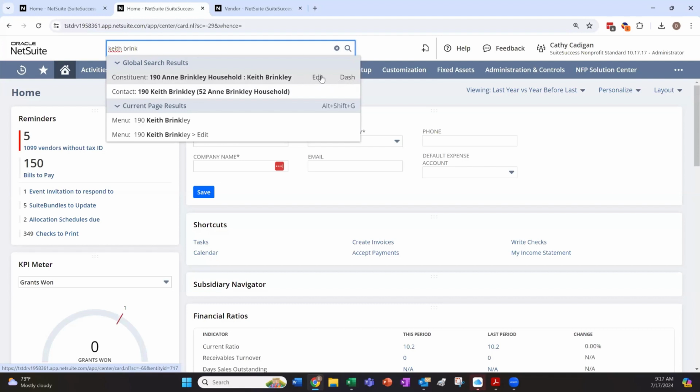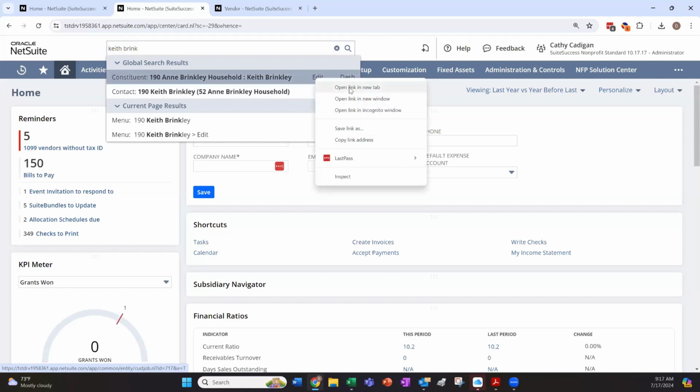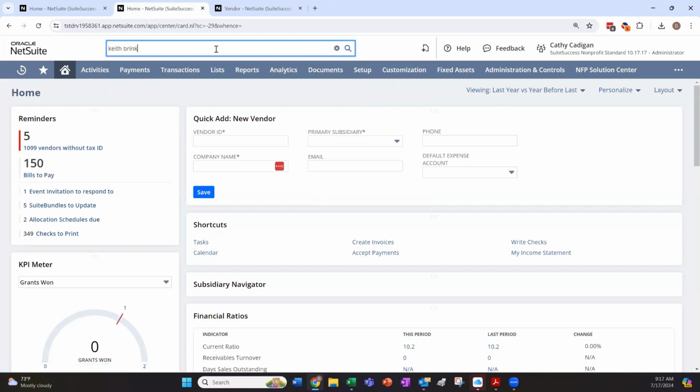So don't forget to use these over here. And of course, you can right click to open in a new window or a new tab. Those are super helpful, and I hope everyone is already using them.